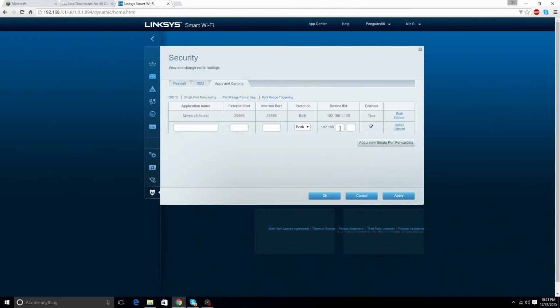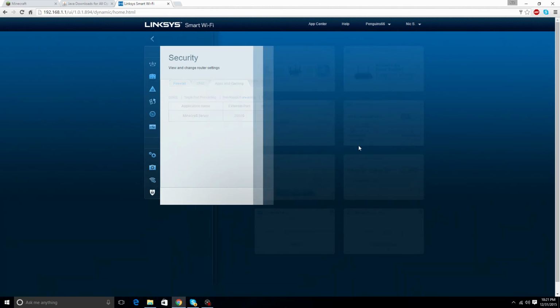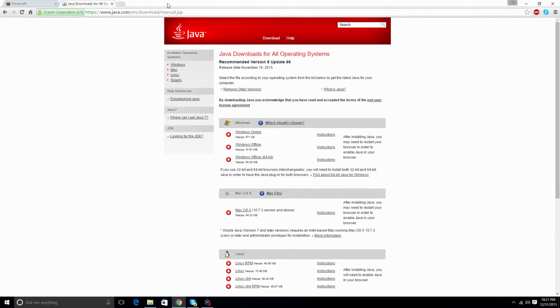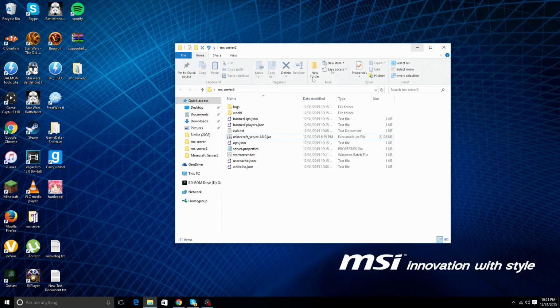And then once you go to device IP, it'll be your IPv4 address again. So mine is 1.125. Sorry, 1, and then 125, and then enable it so it's true, and then you're just going to want to save it. I'm not going to save it because I already have a port set up. And you're just going to press apply, and OK, and then you're done. You're done with port forwarding. That's it. Okay?